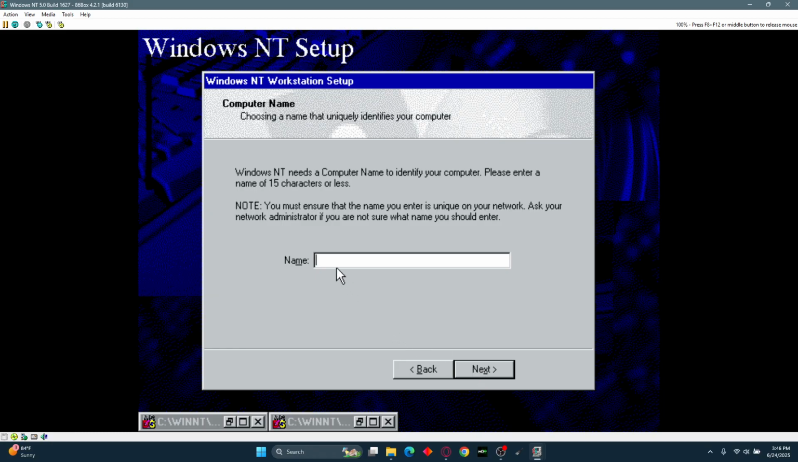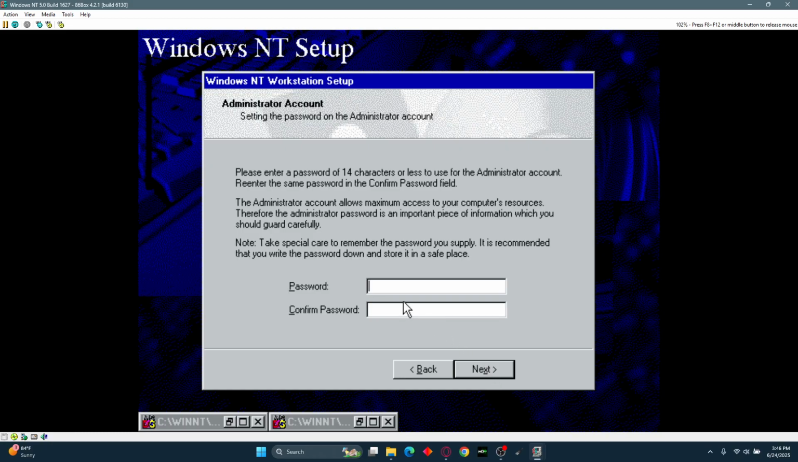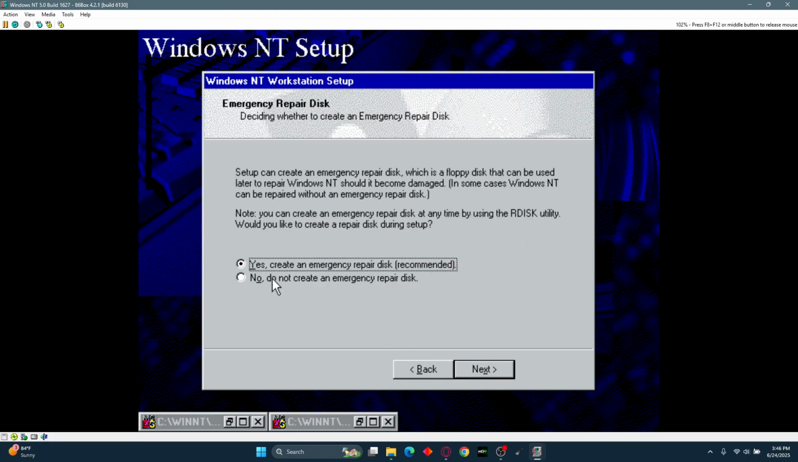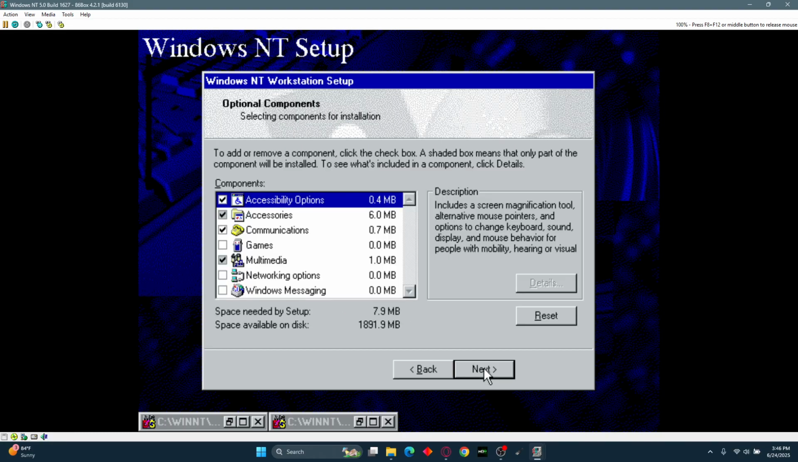Now you need a computer name. You can name your computer if you want. I'm just gonna go ahead and hit next. Now you need a password, so I'm gonna type in my password. Go ahead and hit next. Press no to not create an emergency repair disk. Click next.